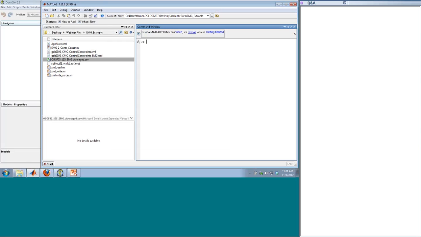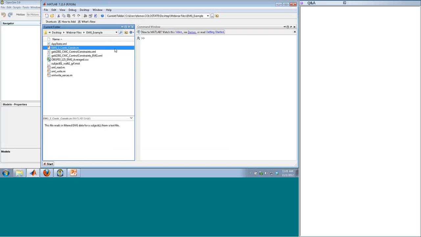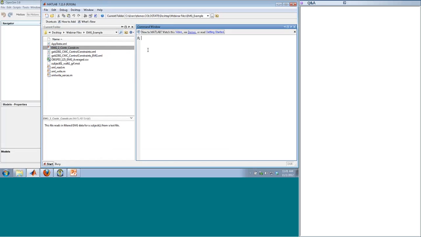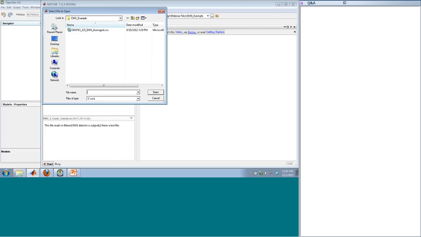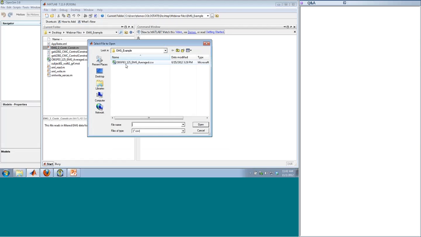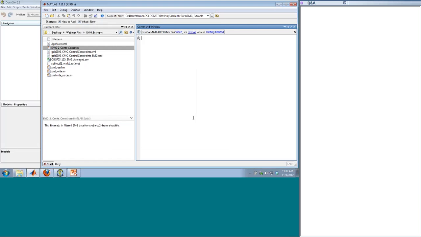So now working in Matlab, we're going to run this EMG to control constraints Matlab script. The first thing it's going to do is ask us for the EMG data file. We'll select that, and it's a .csv, or a comma-separated value. Now it's asking us to input the start time. So it's 4.3 seconds, and then the end time was 5.5. And this will take a second to run.